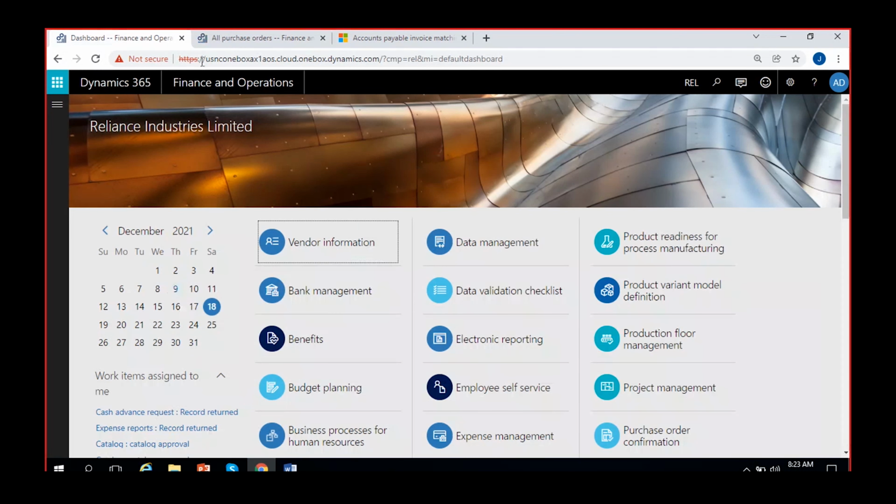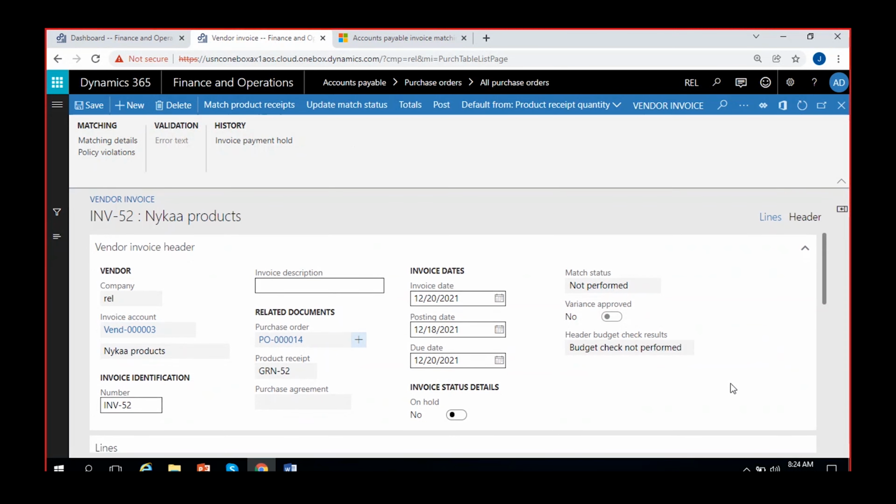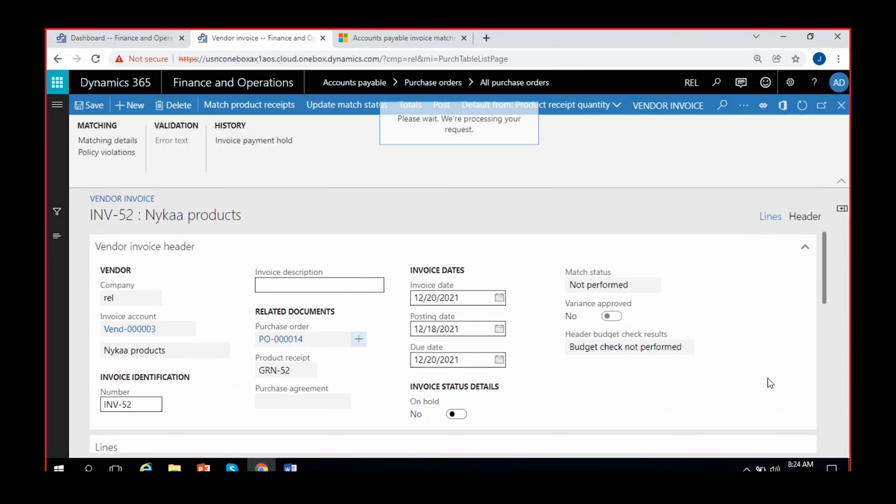Now if it will show as not required, then I might have to confirm the order again. If I save it, it still shows confirmed. Okay, then let me go to invoice, go to pending invoices, edit this. So match status has been set to not performed. You might have to update the match status. So now I'll click on update match status. It shows as passed. So it has removed that three-way matching policy anyway.